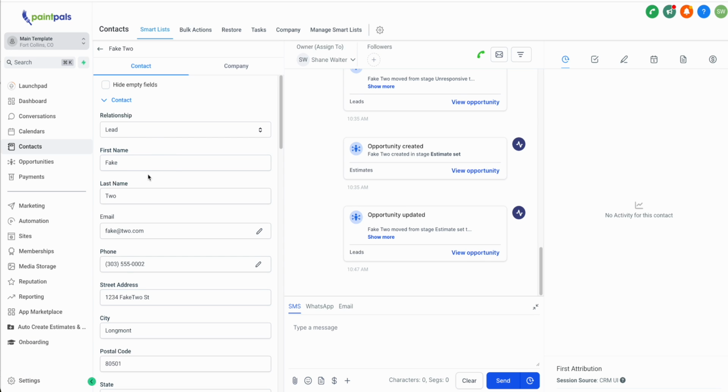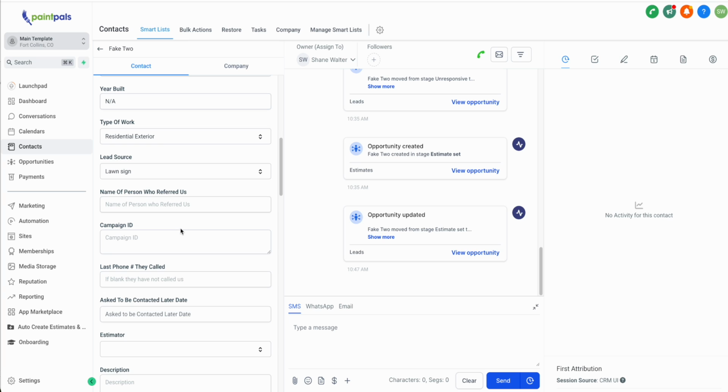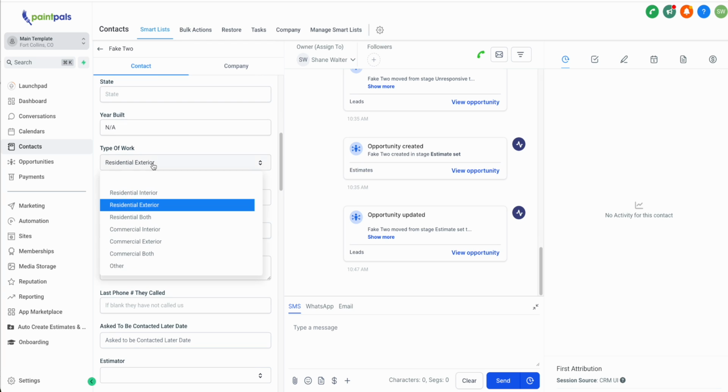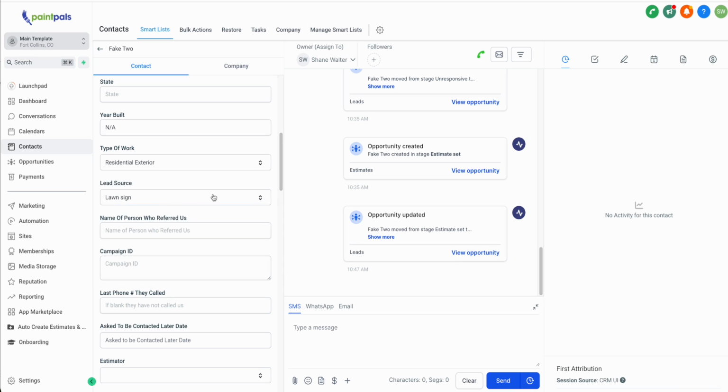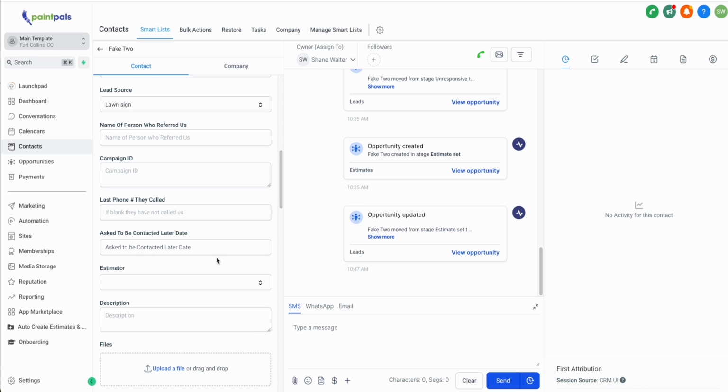I'll just go ahead and use this fake two right here. The one thing we want to make sure of, so that it works properly, is that the type of work is set to exterior, because we're going to set the exterior up first. So it could be residential or commercial exterior. I'm just going to put it there, make sure I press save, and it's set.